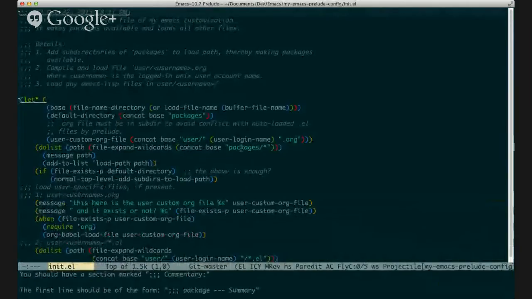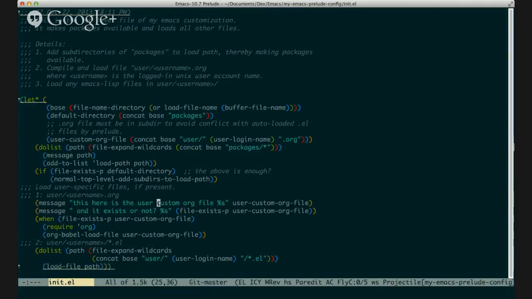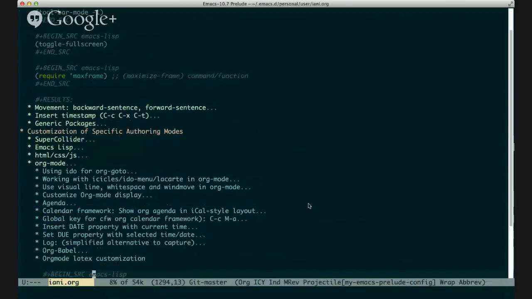And this is the mother of all. So this is file name directory of this file itself. And this is loaded by Prelude automatically anyway. And it looks for my custom org file under my name, my user. Yeah. And then I get to the username file. And this is it.